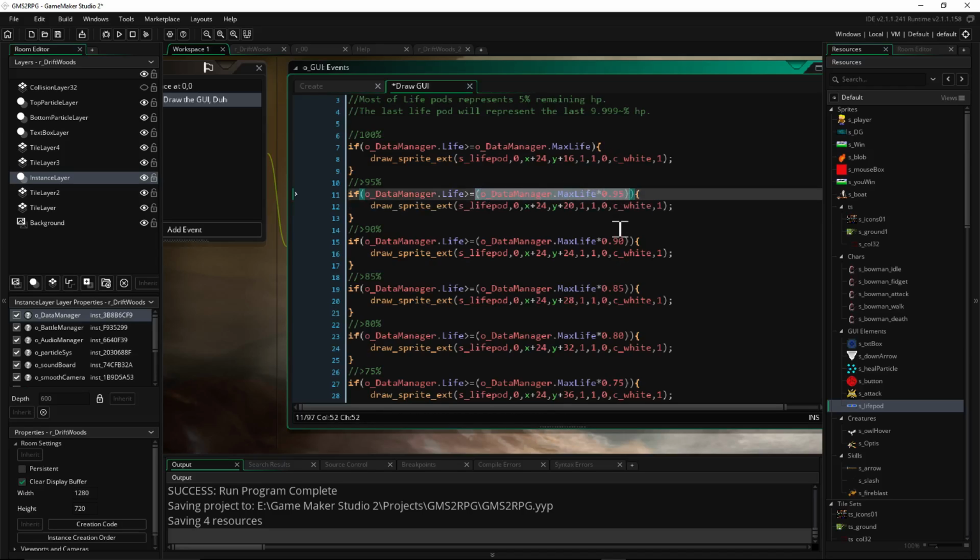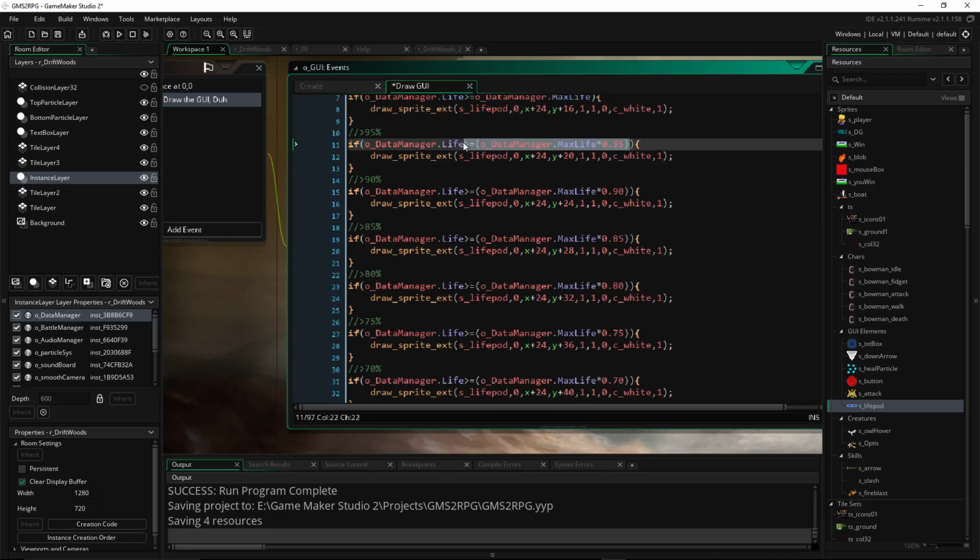Also, order of events, sequence. What is it? Order of operations. So we want our max life to be multiplied by this number before it's checked or anything. I don't think this is necessary, but I do this anyway. So I'm going to say make sure that you multiply max life by 0.95 before you compare it to life or whatever. It's going to do that anyway, but I feel better the way it looks like that.